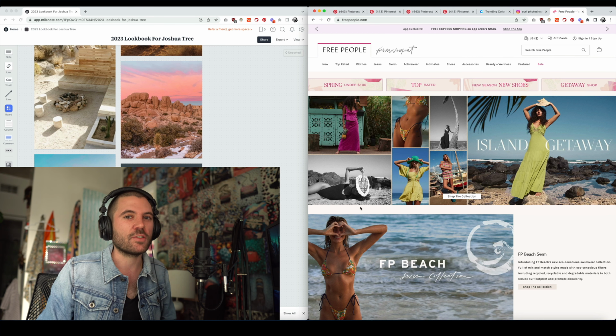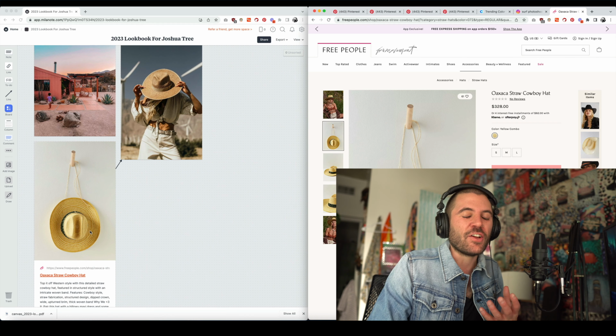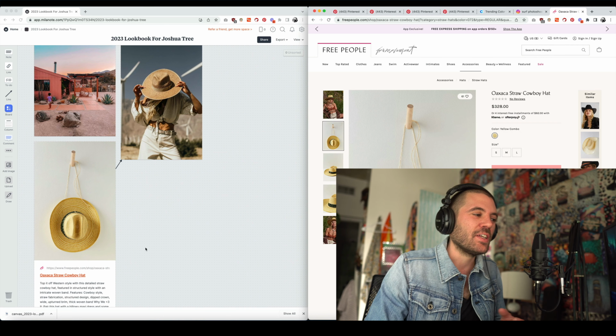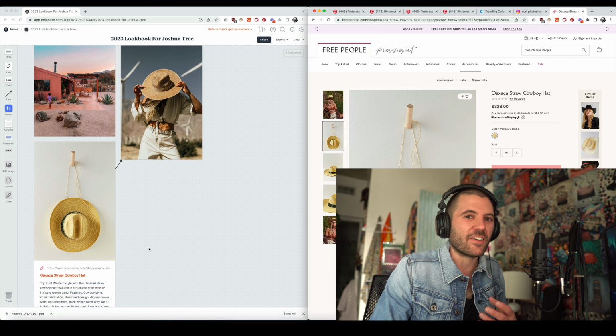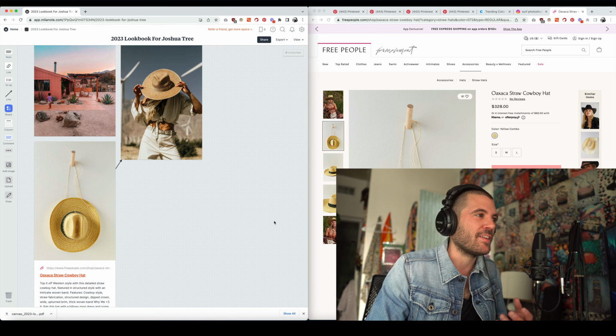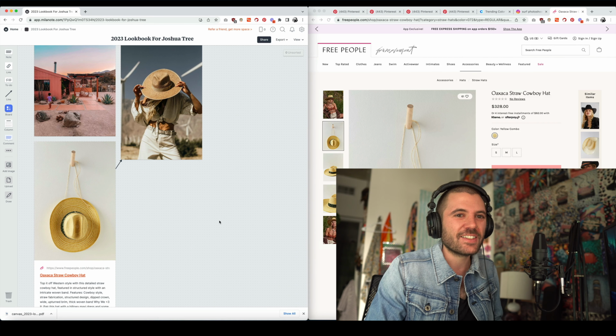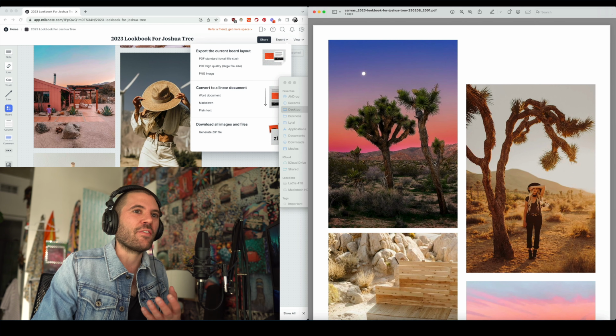All right, so just like that, we're able to have a functioning hyperlink straight to the Free People product here. We got a photo of the hat. Is it exactly it? No, but it's close enough, and it's going to at least make it a little bit easier for either our client or artist to be able to acquire this item that we can use for our photo shoot.